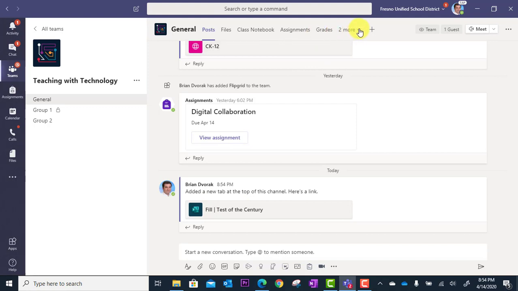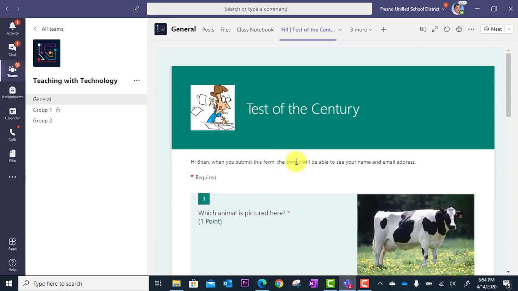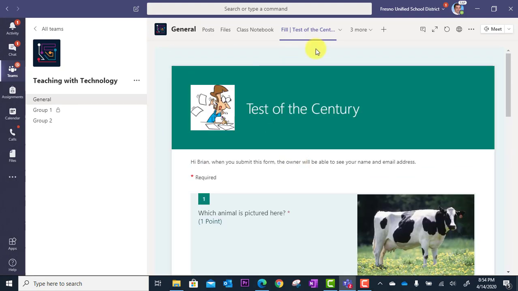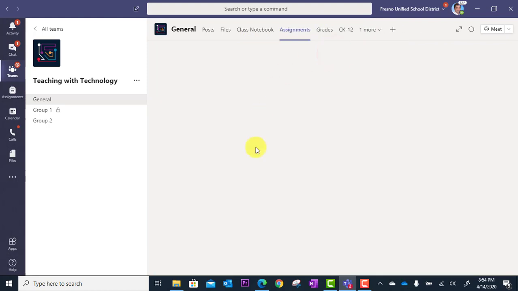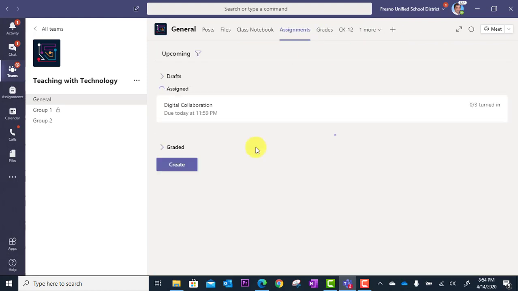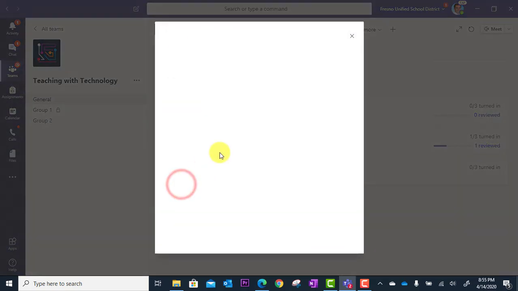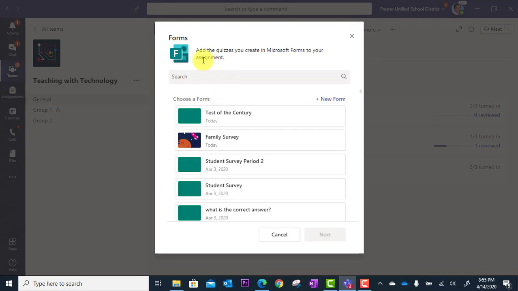So students will see it here as well. And the nice thing about this is by doing the tab, this loads right within Teams. They don't have to leave Teams to go take your test. Now, there is another way to do this. You can make this an assignment. So if I go to my assignments in Teams, I can create an assignment and select quiz. Once in here, it's going to look at my forms, and there it is, test of the century.